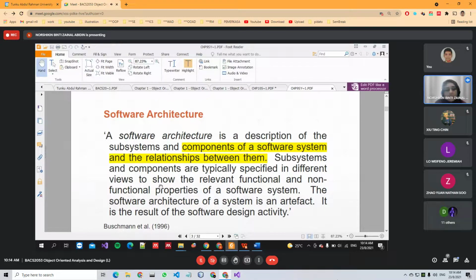Subsystems and components are typically specified in different views to show the relevant functional and non-functional properties of a system. The software architecture of a system is an artifact; it is the result of the software design activity. So subsystems and components in one whole system each have their own function to perform, either functional or non-functional, and they combine to form one complete system. That's the definition of software architecture.